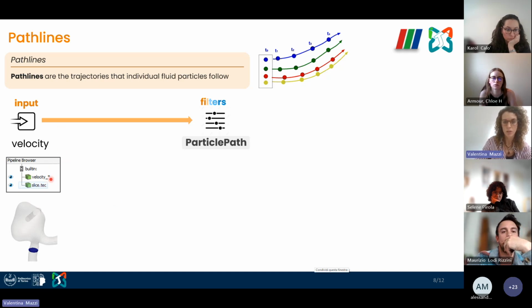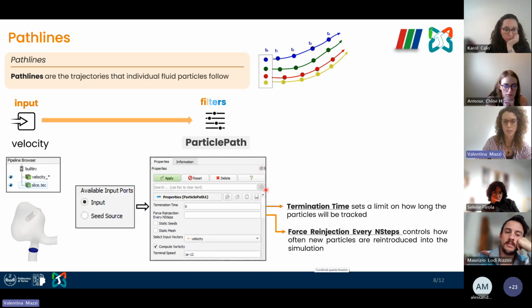So we import the velocity and we select the filter Particle Path. We need to specify the input, in our case the velocity data, and then we need to specify the initial locations where the particles are released. The seed source can be, for instance, the inlet of our model or a different slice or point inside the model. The termination time determines the maximum time for which the particle paths are computed.